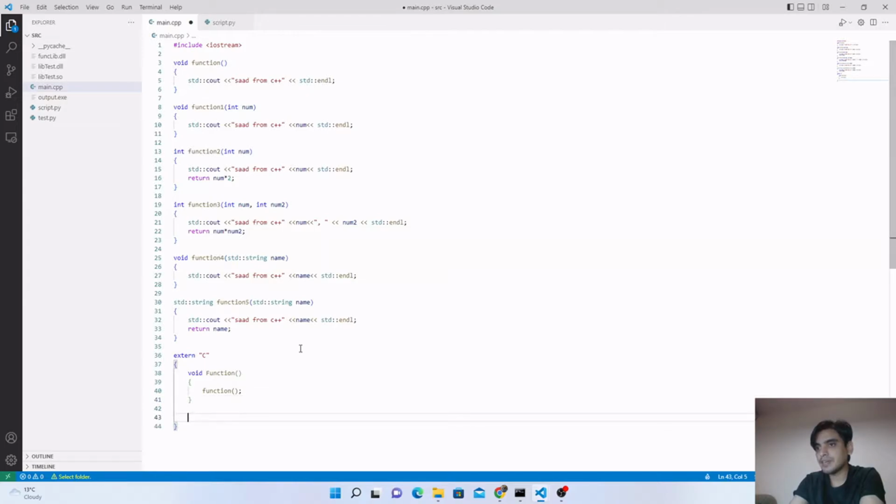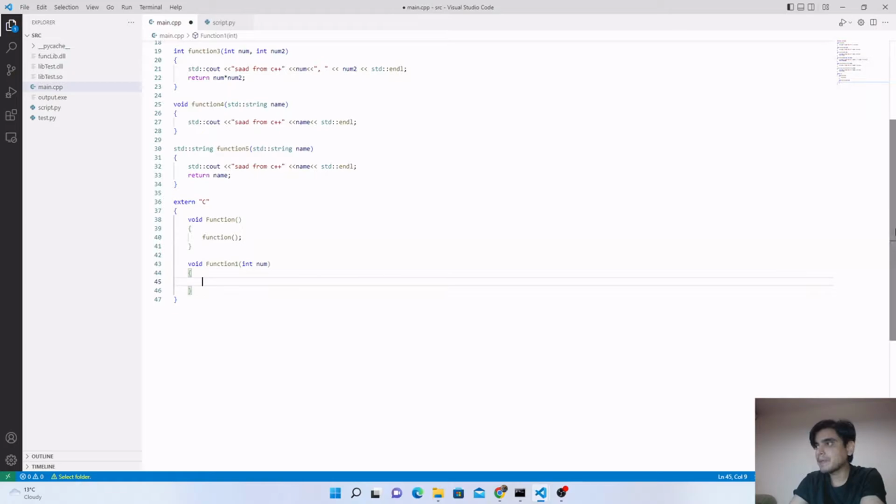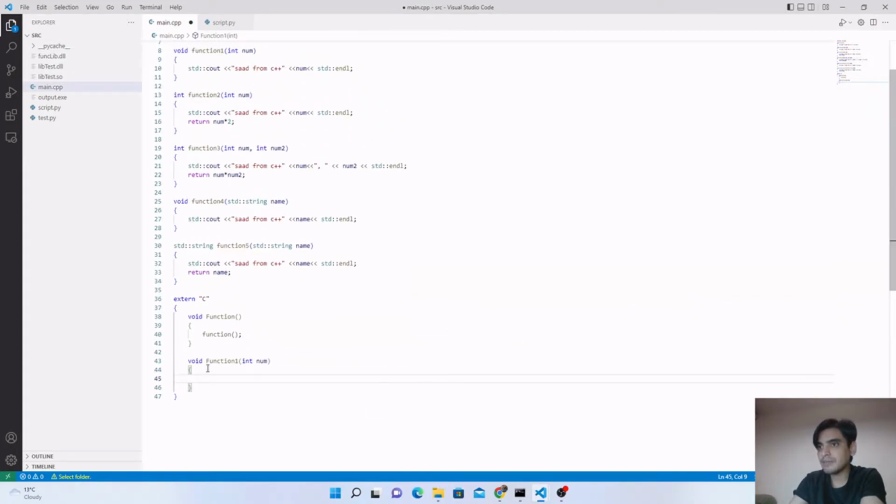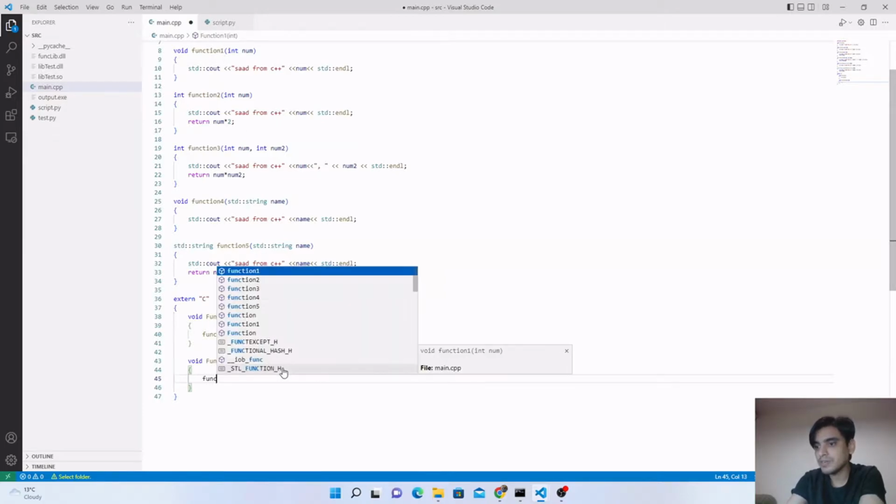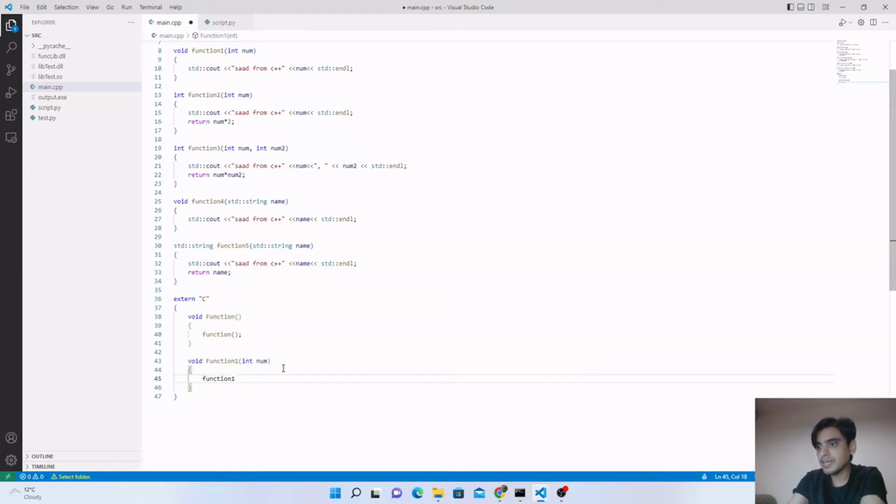That's it. Next we will create another function. It's function1 here, and this function has one argument, integer num, and from this function we will return something. This function is not returning something, so we will simply call our second function here, which is actually function 1. So you need to type here function 1, and it's not returning something, but it has one input argument, so pass it here.